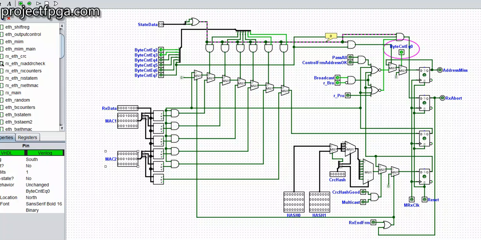Because you know that even when we are in state preamble, we have byte count 7 in state preamble, because we also count the bytes during state preamble and we reset it at the beginning of the state data. So this is telling us that when we have counted byte count 7 during data reception, not during preamble, that is, we've received the first 7 bytes of our data reception, that is when you are going to check for address miss. So this is how we check it.